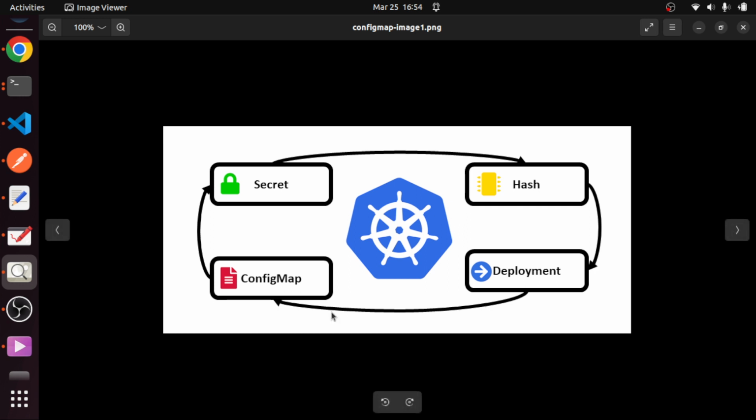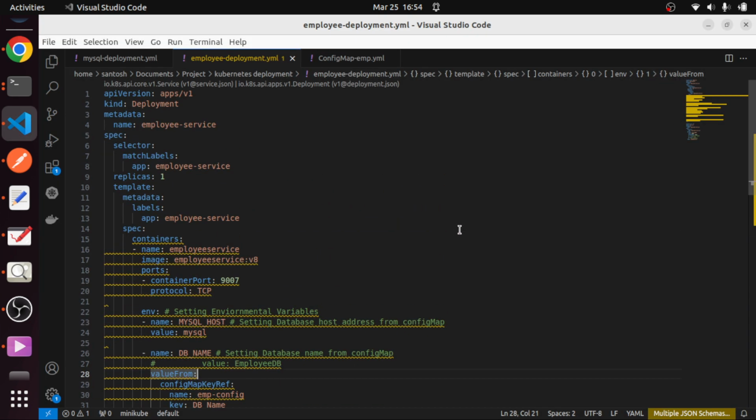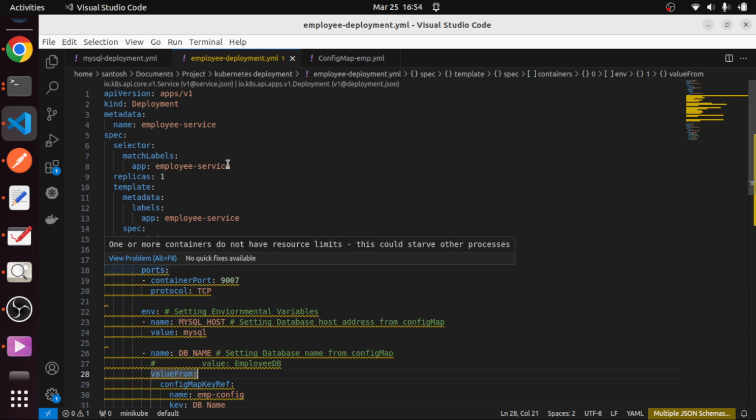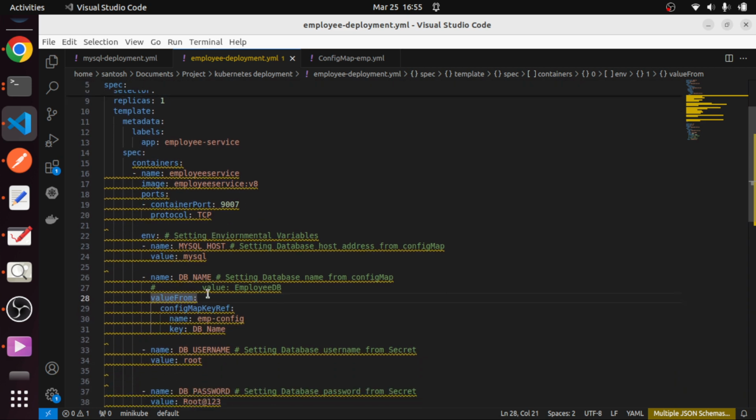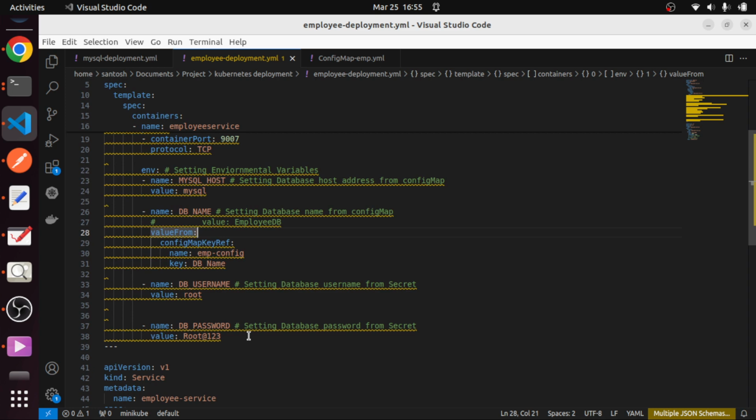So let's go to the code first. Suppose we have a deployment like employee service, and in the employee service deployment we have the image already created, and then we have environment variables like SQL host, DB name, DB user, or URL like IP address, or other things.